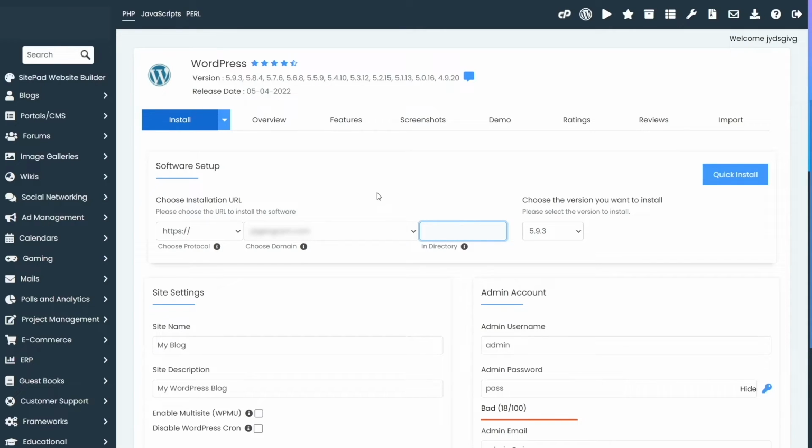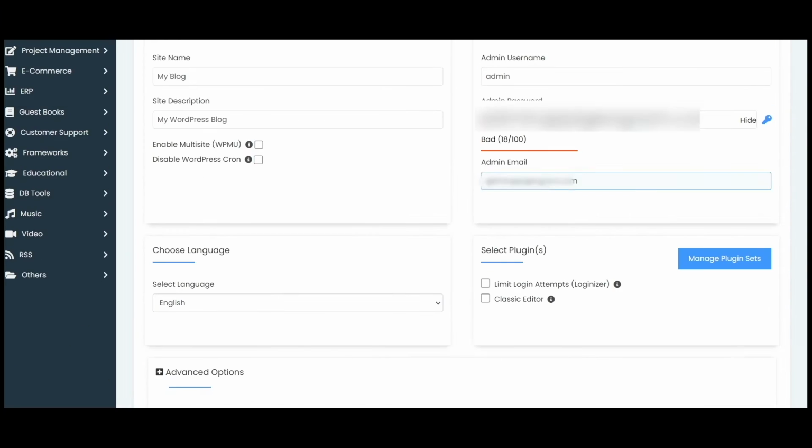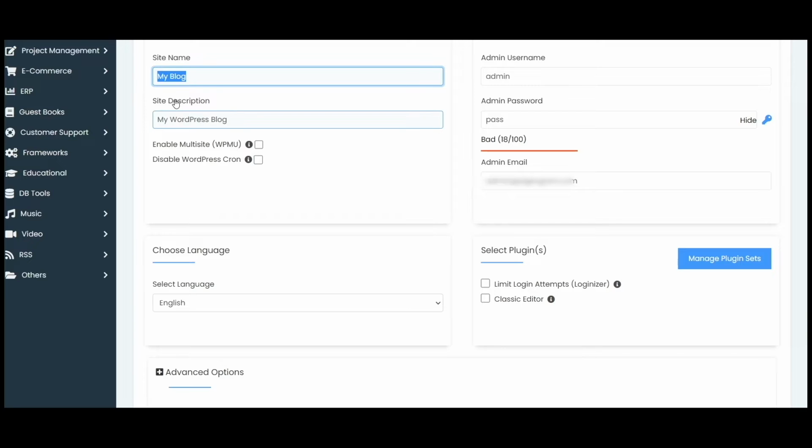So let's go down a bit to the site settings. This is where you can set up your site identity. This is the name of your website. By default, it will be My Blog, but you can set any name. It doesn't matter. This is not the URL of your website, however. Then there's the site description. You can change all of this later on, but for now you can just leave it like this.